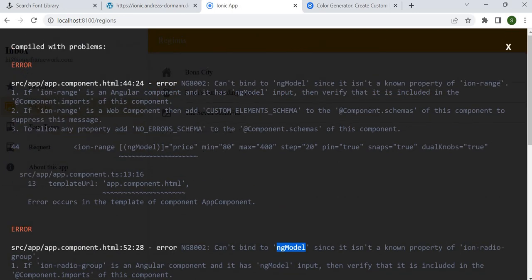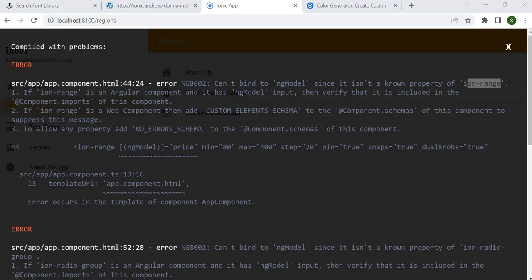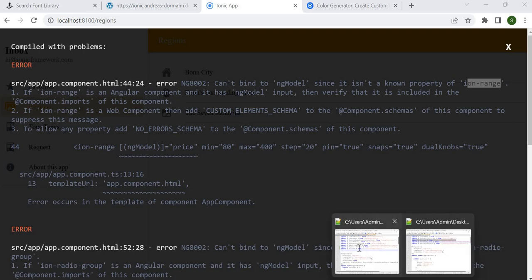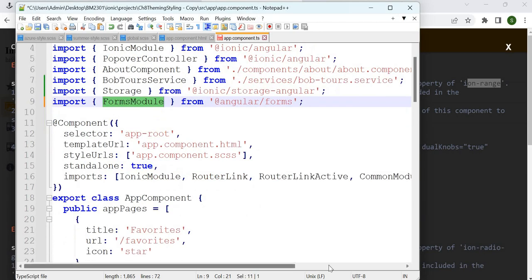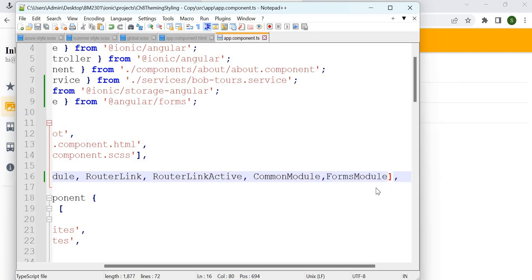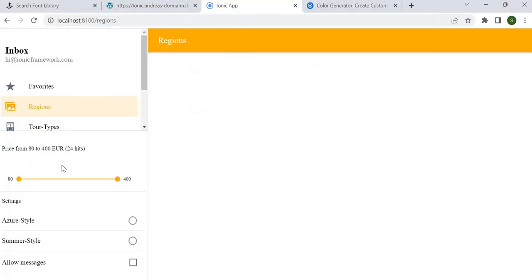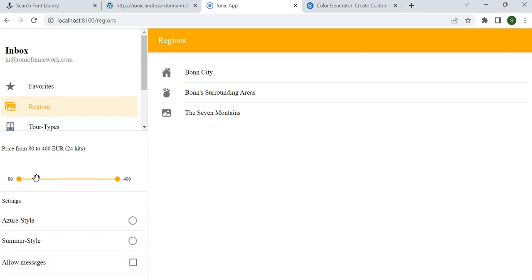The ng model for ion range, ion radio cannot bind this, right? So if you have such a problem with ng model, basically you need to do some more imports, okay? Let's do some imports to check this error. So I have imported the forms model. I'm going to add it to the imports here, right? Let's add them. Okay, so that error is gone. Now everything is gone.